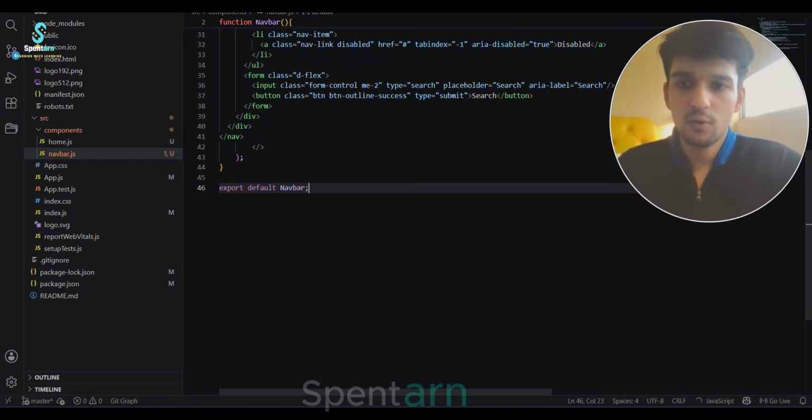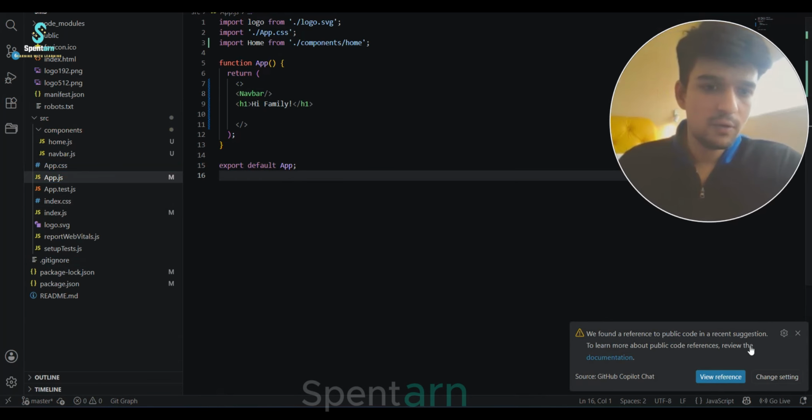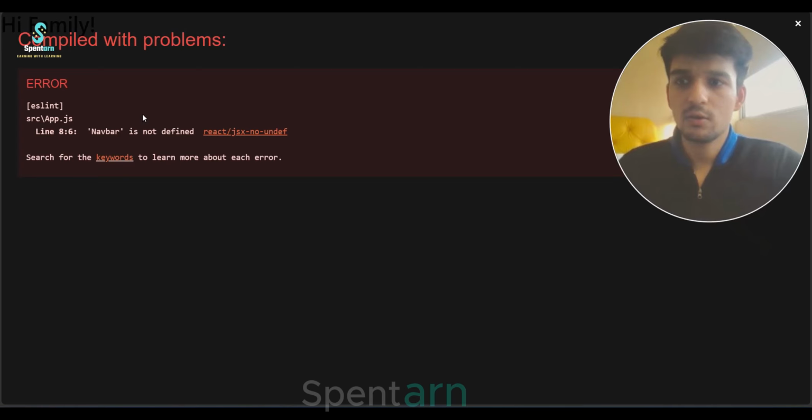Export default navbar. Now go back to app.js. We found a reference. No, that's fine. We have just saved it. Let's go back. Let's go to the React tab.